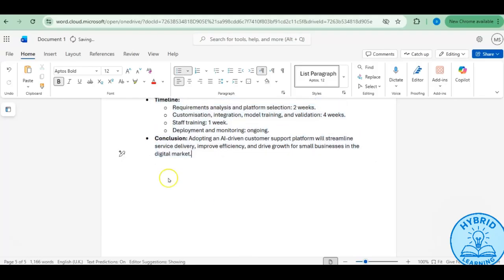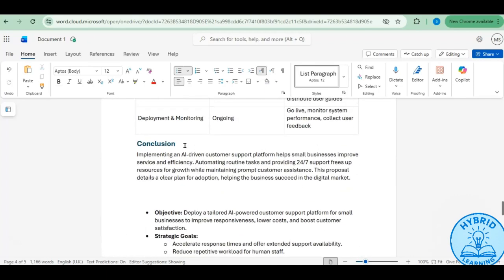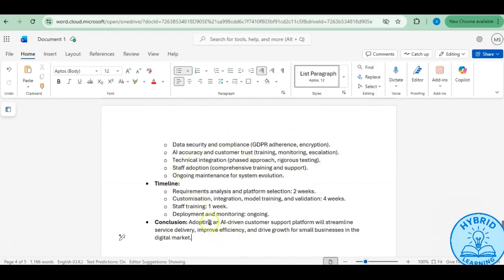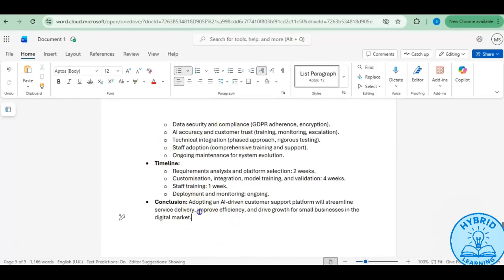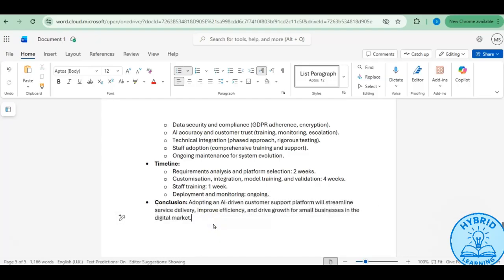Let's click on this blue button to keep it. So you see how our conclusion has now updated and it has a summary for all the points. If you read the conclusion, it says, adopting an AI-driven customer support platform with streamlined service delivery, improved efficiency, and drive growth for small businesses in the digital market. This is a huge time saver in real workplaces.